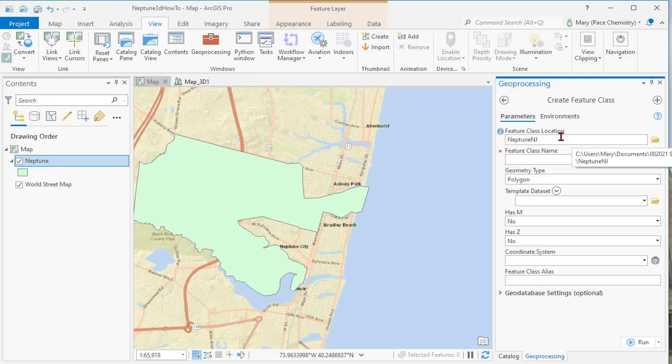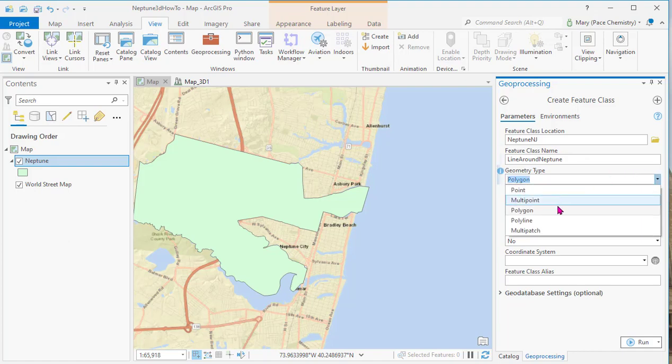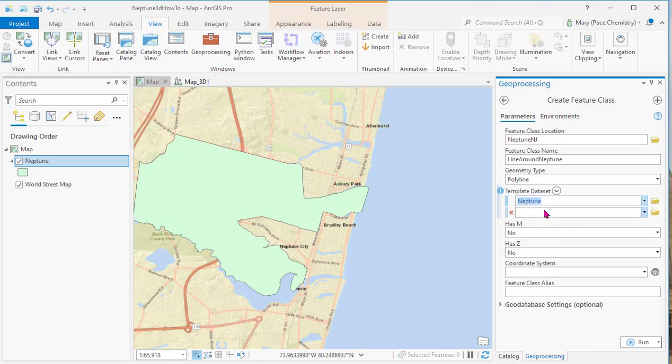So there's the folder where it's going to be, and we're going to call this line around Neptune. And the geometry type that we're going to make is a polyline. The template data set means what it's going to be based on, which is going to be based on Neptune. And it has no M.